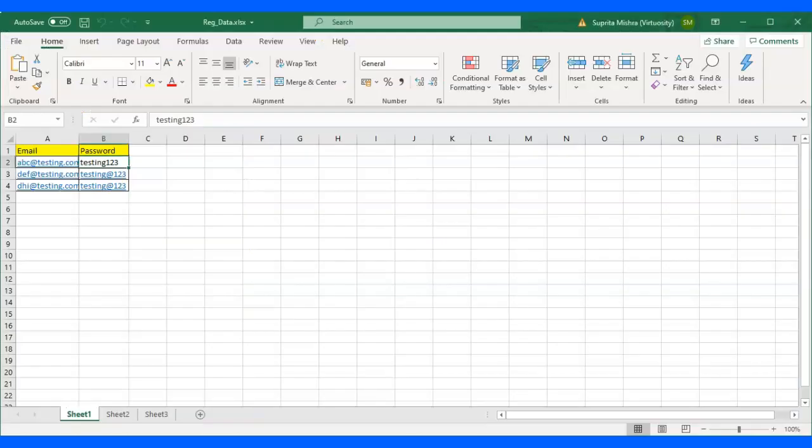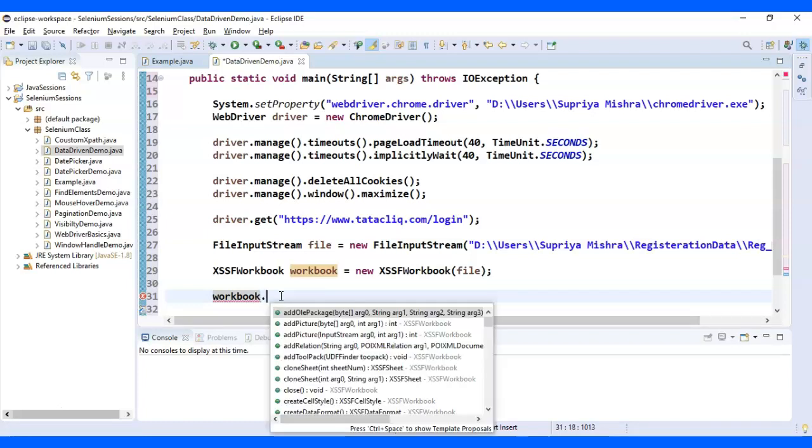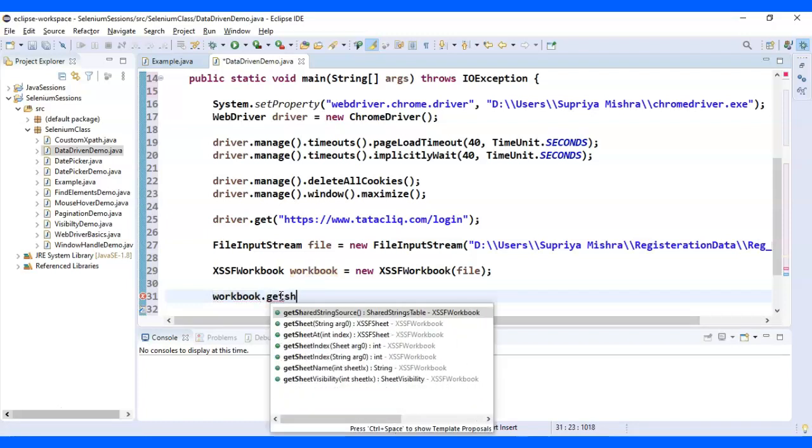Which method will you access? Now you told Selenium that this is my file, the path you have given, and this is my workbook. But now you will have to tell Selenium which sheet you are going to use. Because there are several sheets, we will tell Selenium that my data is at sheet 1. So for that we need to use a method. Which is that method? You will say workbook, which is the reference variable of the XSSFWorkbook class, and you will say dot getSheet.